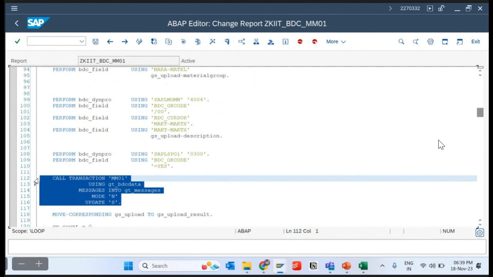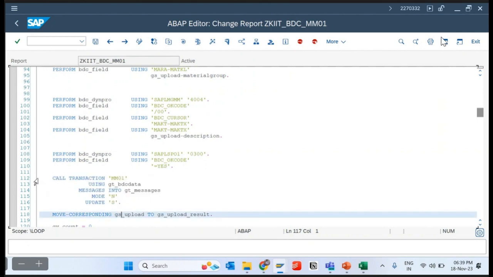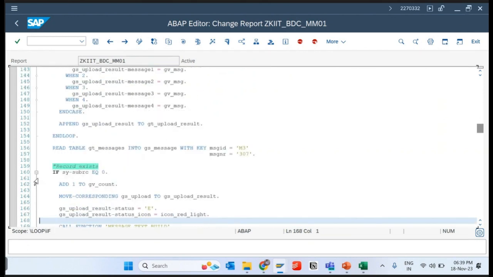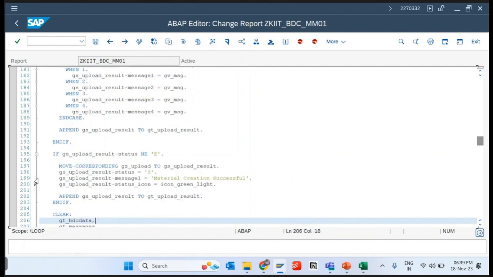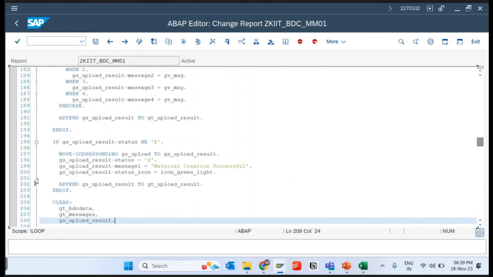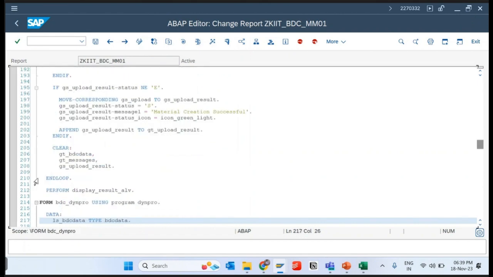Sir, one doubt. When we are uploading that Excel file, it is only being displayed using the internal table, right? Or is it being stored in the database? No, it's only in the internal table. If you want to store in the database, again you have to write the modify statement. That modify statement to the DB table we haven't learned yet. We will learn that in the module pool.